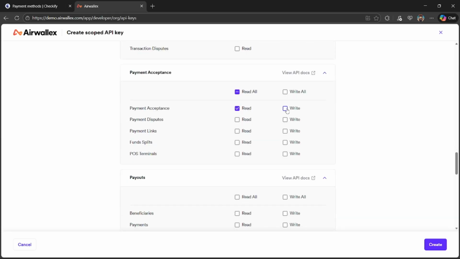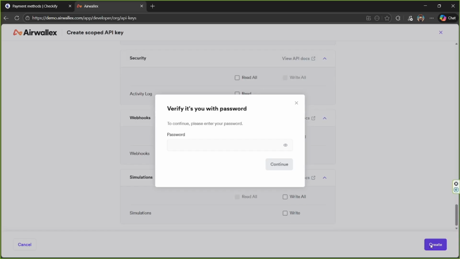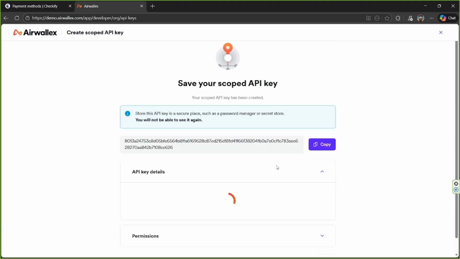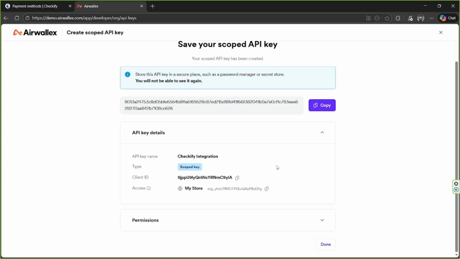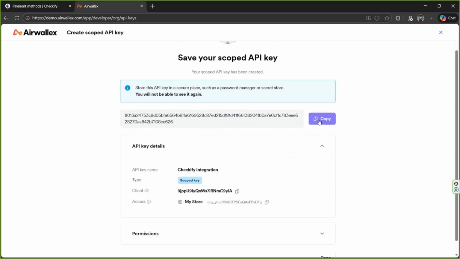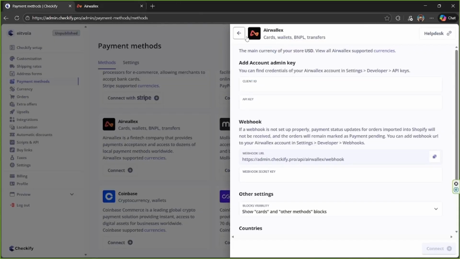Select only the options you need for your integration, or follow the recommended settings provided in the documentation. Once you're done selecting the permissions, scroll to the bottom of the page and click Create to generate your new API key. Airwallex will ask you to confirm your password for security reasons. Go ahead and enter it. Once the API key is generated, make sure to copy it immediately because Airwallex will only show it once. If you lose it, you'll have to generate a new one.